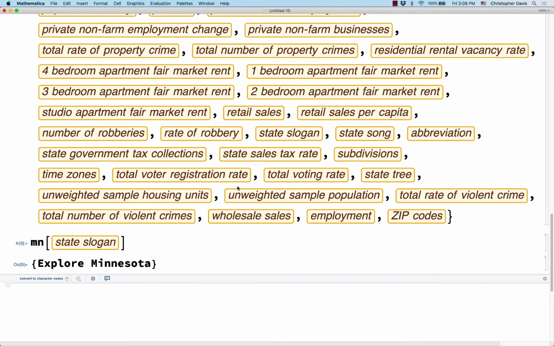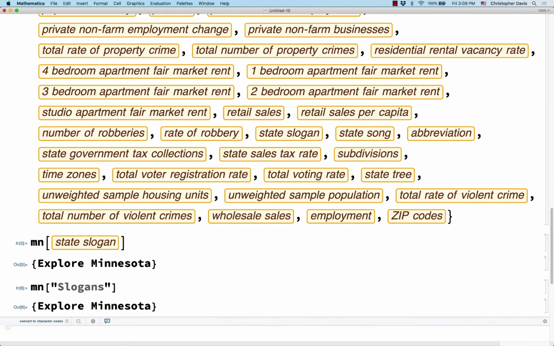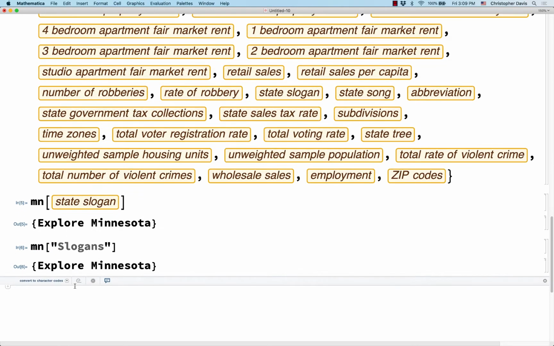And what if I wanted to have a way of inputting this state slogan that did not involve copying and pasting? Well, here's one way. If you put your mouse over the state slogan, it shows what the name is for it. And so it's slogans with a capital S in quotation marks. So I can do mn slogans.